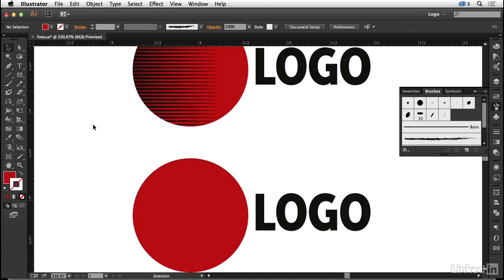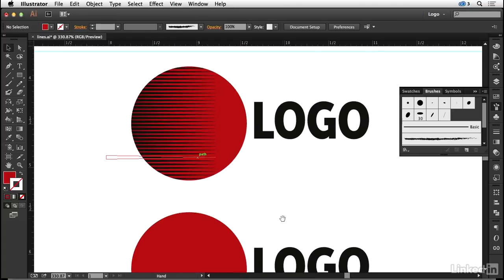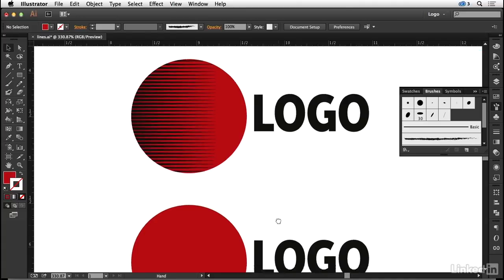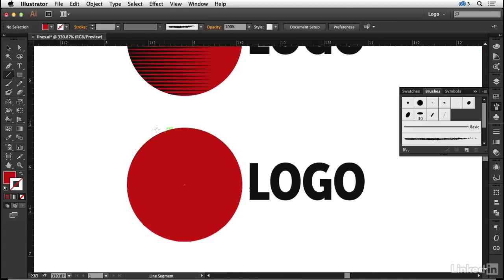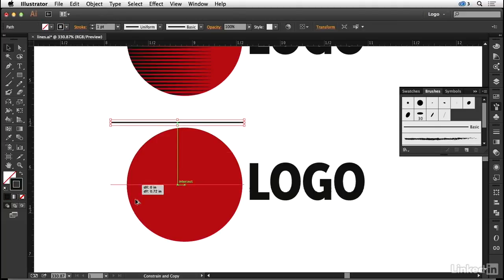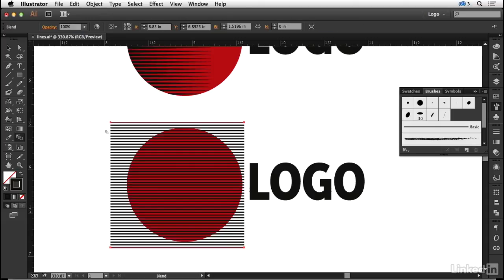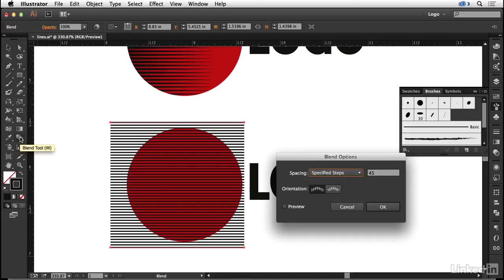And then lastly, we could create an effect like this, where we have a series or blend of lines that overlaps a shape. I'll start out with the line tool. Let's make the stroke of that line black. And I'm going to now duplicate that line, holding down Option or Alt and the Shift key, dragging away from it. I'll then come to my blend tool and blend from one point on the line to the equivalent point on the line. Double click on the blend tool to specify the blending options.